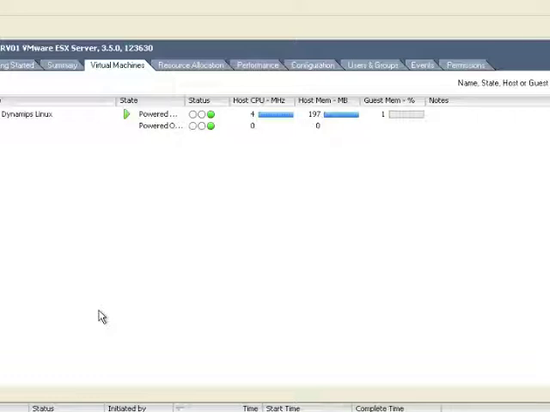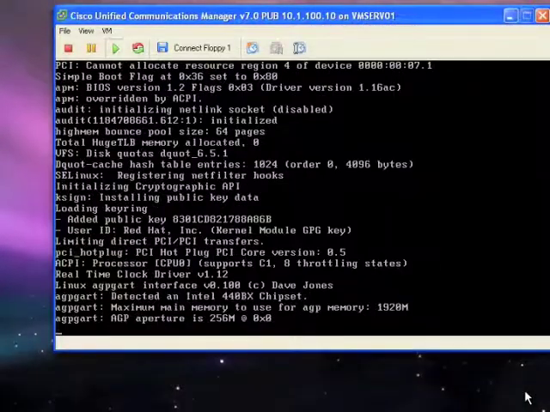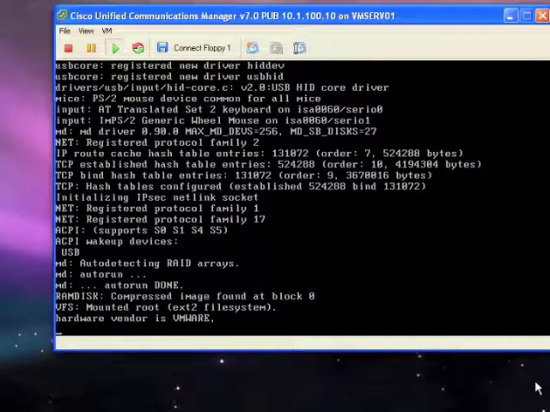I'm going to go off screen here in a second once it's finished being created, and we're going to go ahead and hit run on it. And so there we go. And we'll launch the console in a second. Alright, so we got the virtual machine up and running.